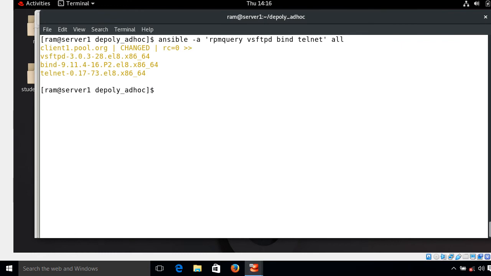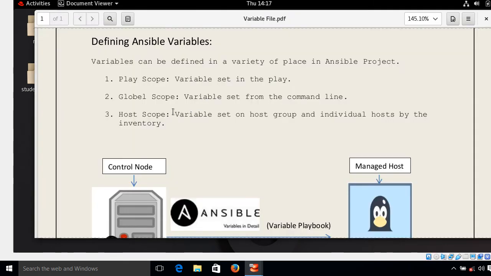Great, it's showing me the right output. Because now we move to the next example. So we have another method to define a variable with the host scope. This one, how to define the variable with the host scope.